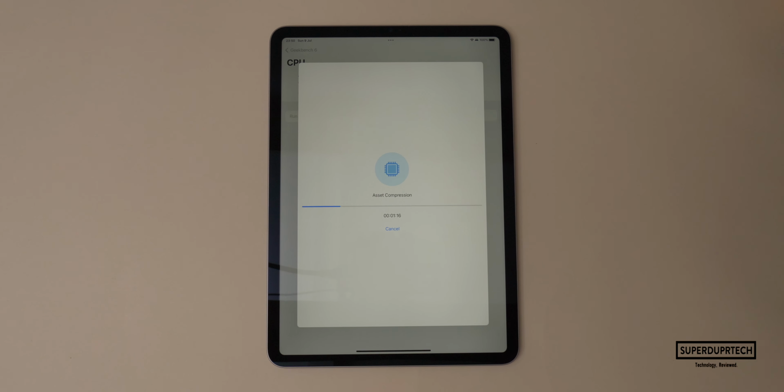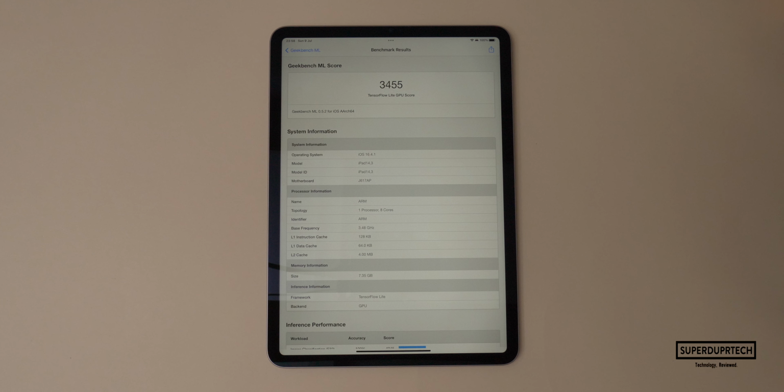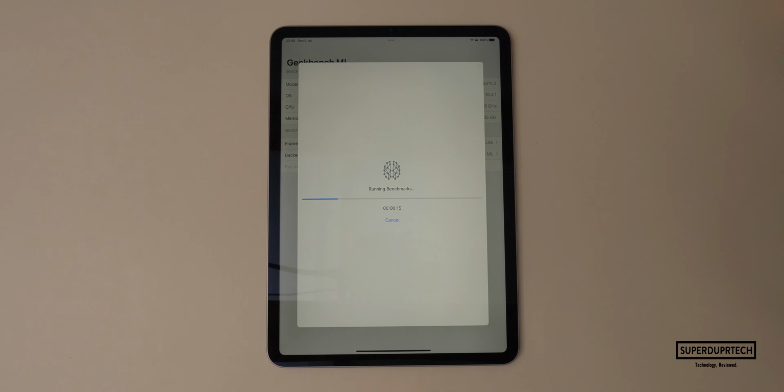The next series of tests which I ran on this iPad Pro were once again from Geekbench, but this time from the machine learning set of tests. So when testing the CPU, I got a score of 1,051. And when using the GPU to conduct these machine learning tests, I got a score of 3,455, but when using the neural engine, I got a slightly less score at 3,140. Which is quite interesting to see.